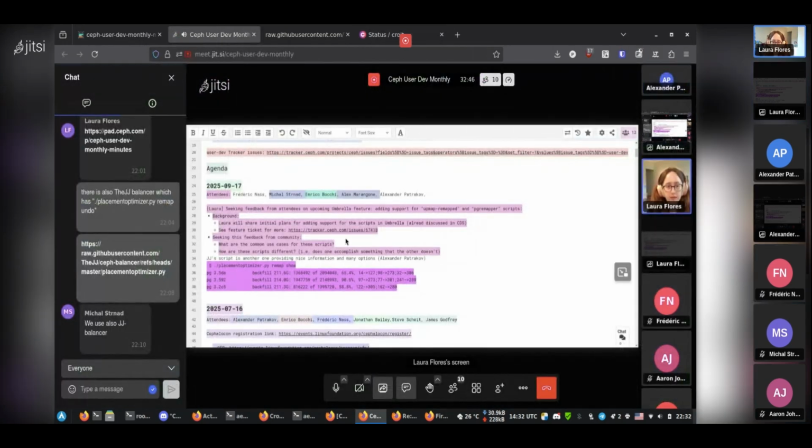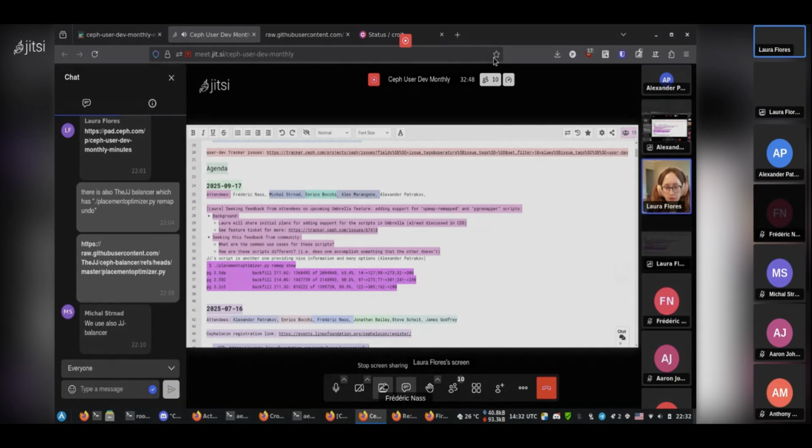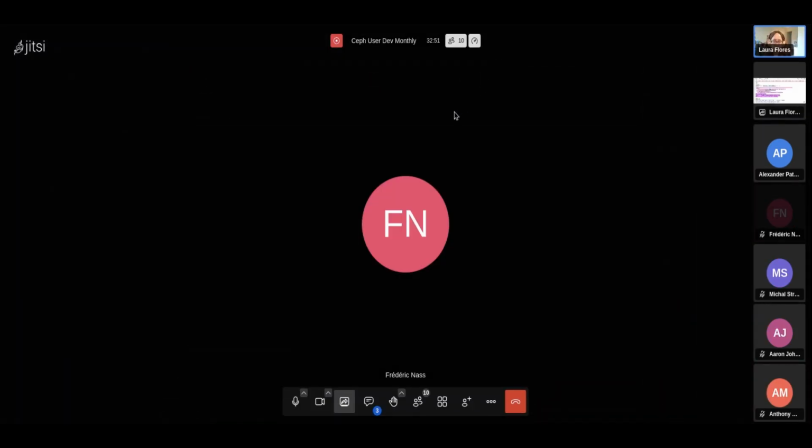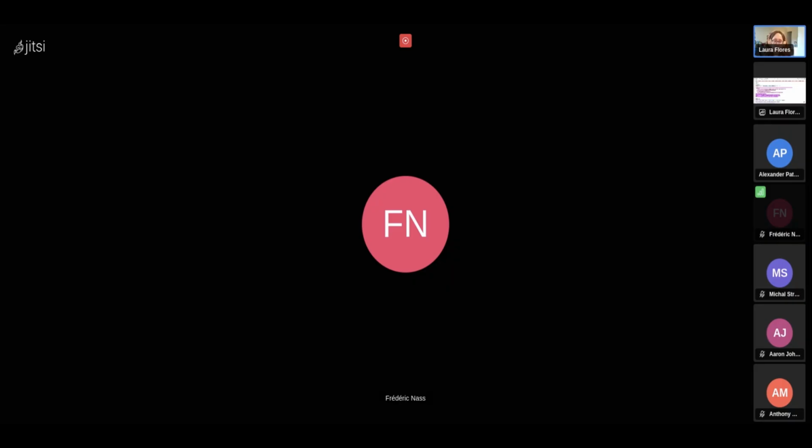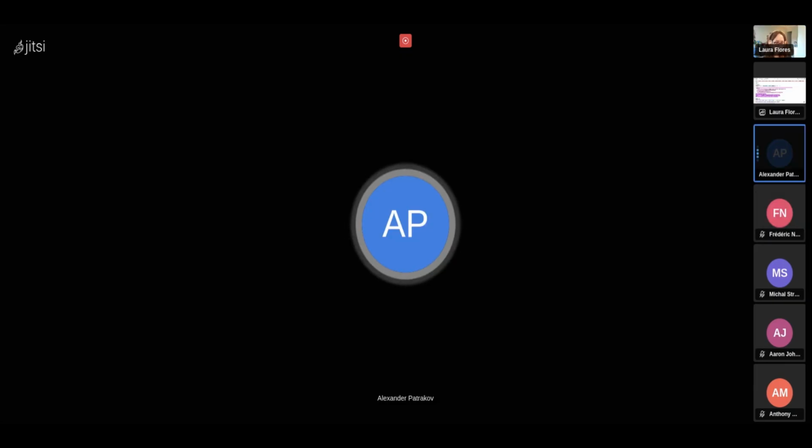Okay, yeah. So this is again the behavior that the upmap-remapped script does as well, in aligning the acting and upsets. Yes, this is the only thing that it does.